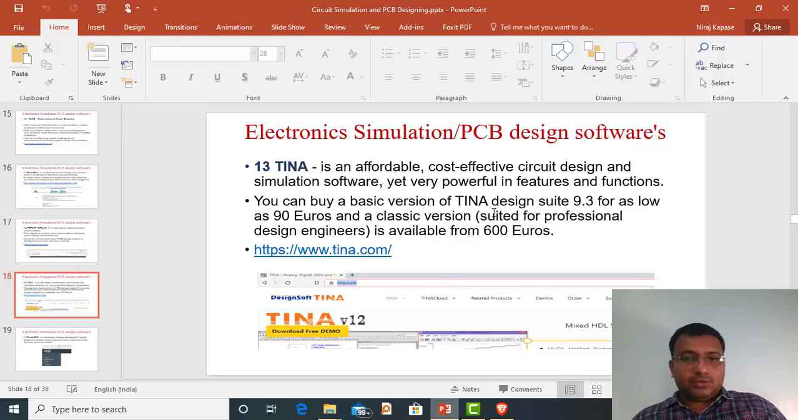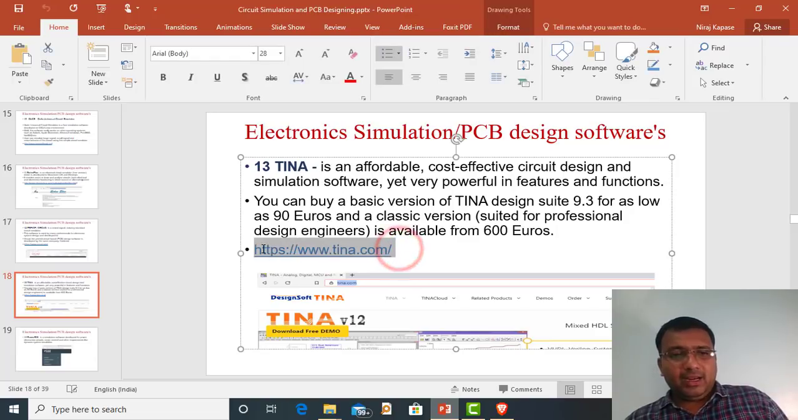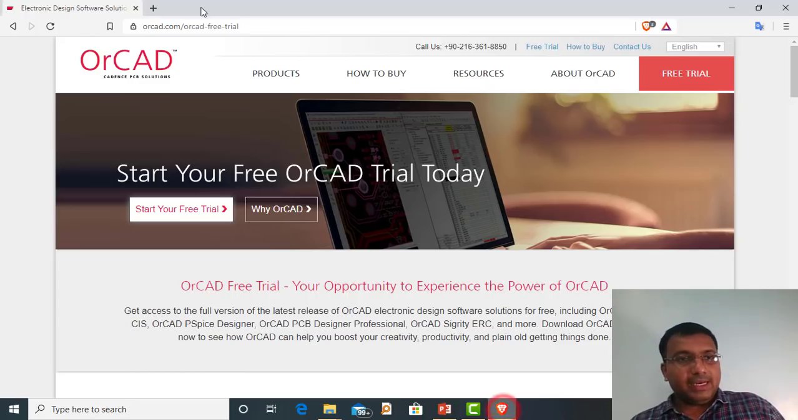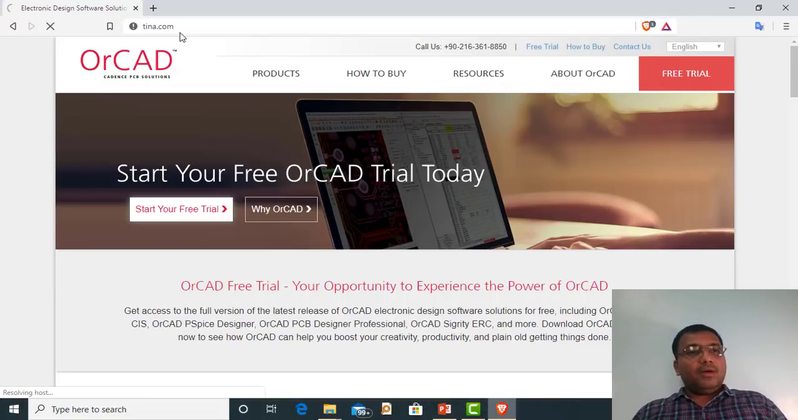Next is Tina. Tina software is an affordable, cost-effective circuit design and simulation software. It is very popular for its features and functions. You can buy the basic version of Tina Design Suite 9.3 as low as 90 euros, and the classic version suited for the professional engineer is available from 600 euros. We can get it from tina.com. Again, tina.com is the website where you will get the Tina software.